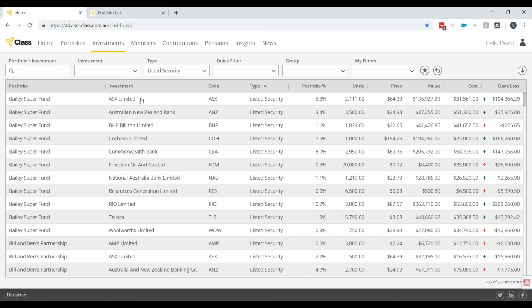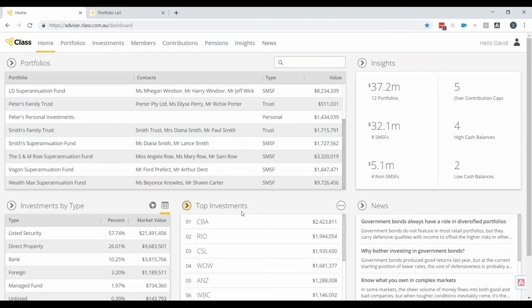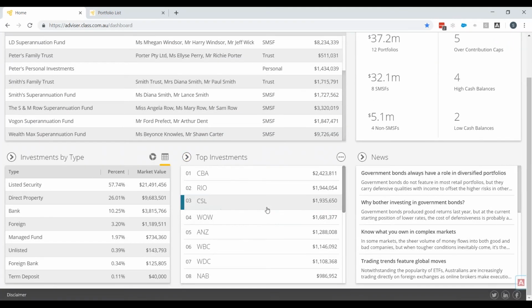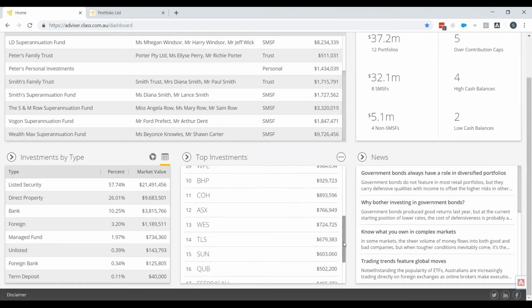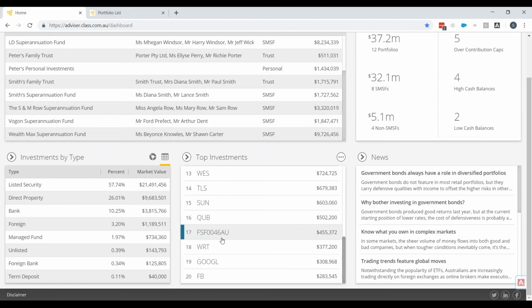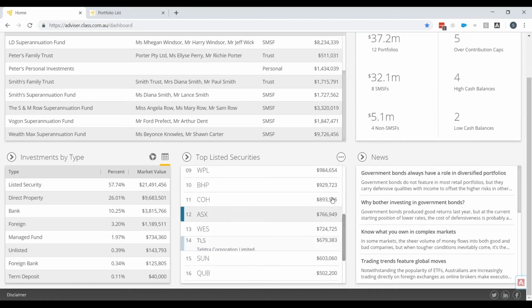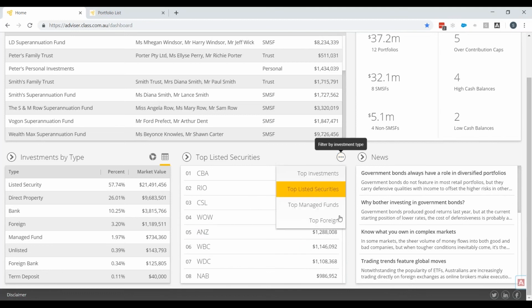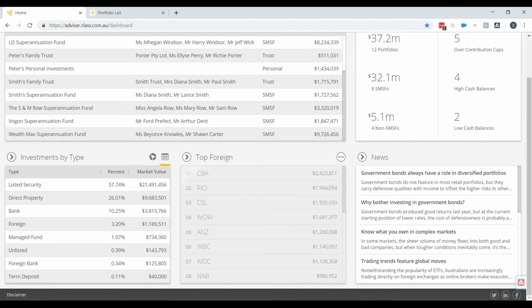So back in the home screen, we've got the top investments widget here, which is showing us our top 20 investments across, again, all our entities. We also have the ability to show our top listed securities. So these are our Australian securities that are held across the portfolios. We've got one for our top foreign and also the top managed fund. So we'll have a further look a bit later on in the Insight screen.